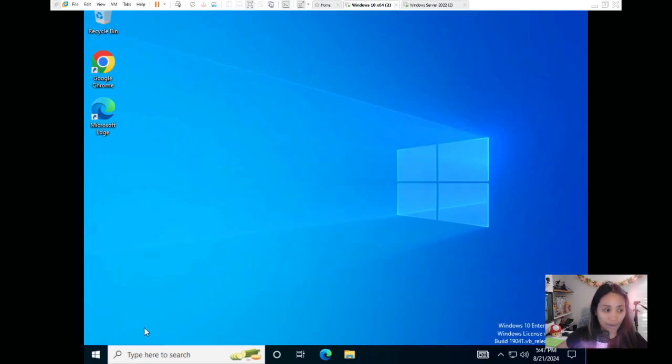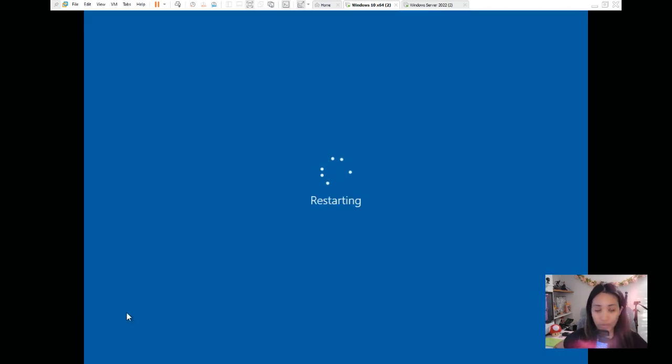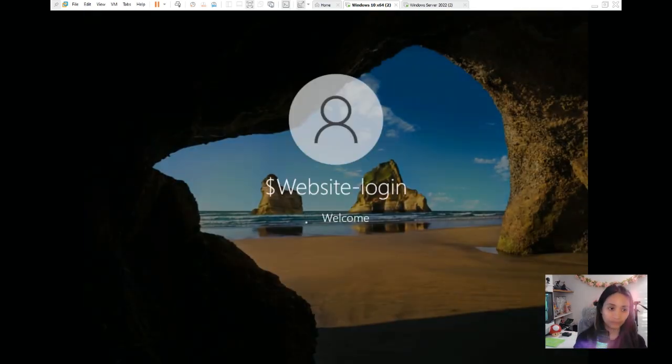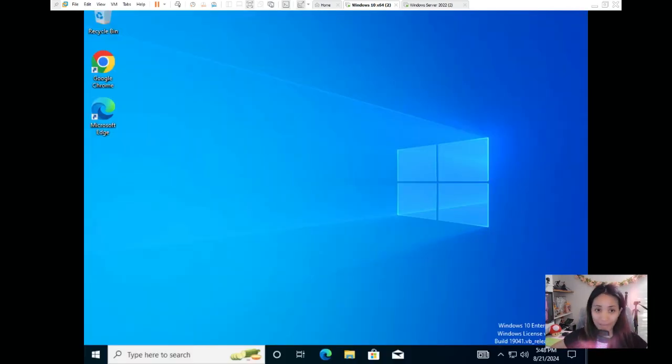So we can test it by rebooting our computer and see if it will log on automatically using that service account. Okay, so that was successful. That was really easy because we just used that tool and it did everything for us. All we had to do is to enter the credentials.